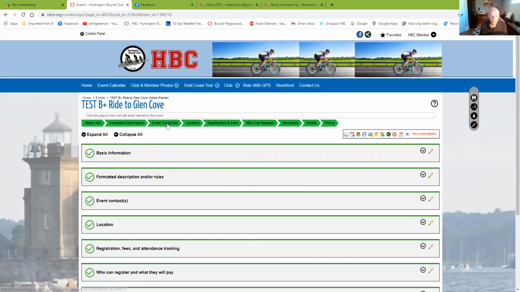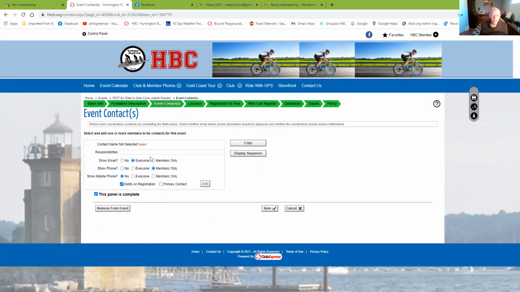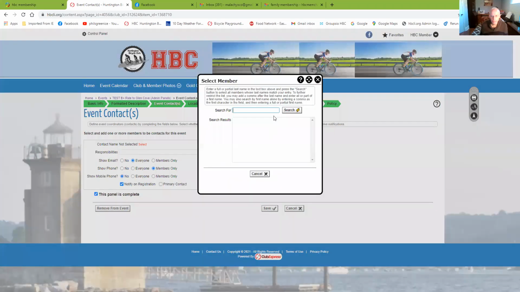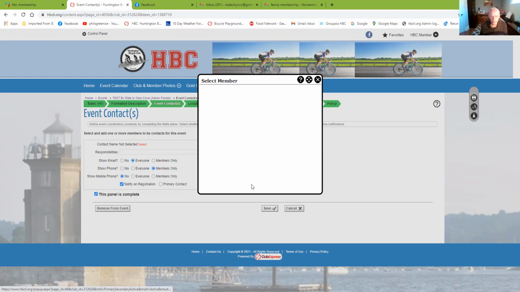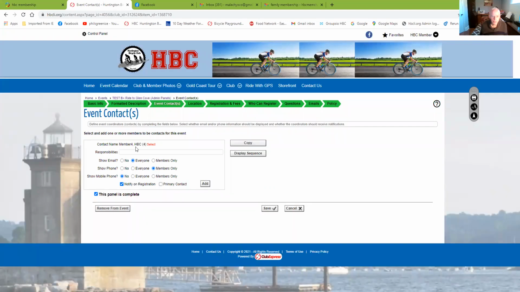Next tab over, once again, you can either click up here or you can click down on the bottom here. If you click to the right here to get the pencil, event contact, what you're going to want to do is select yourself. You search, you see all the members. Okay, so HBC member, and all right, select. So now your name would appear here, and the reason for this is you're going to become the contact for this event.